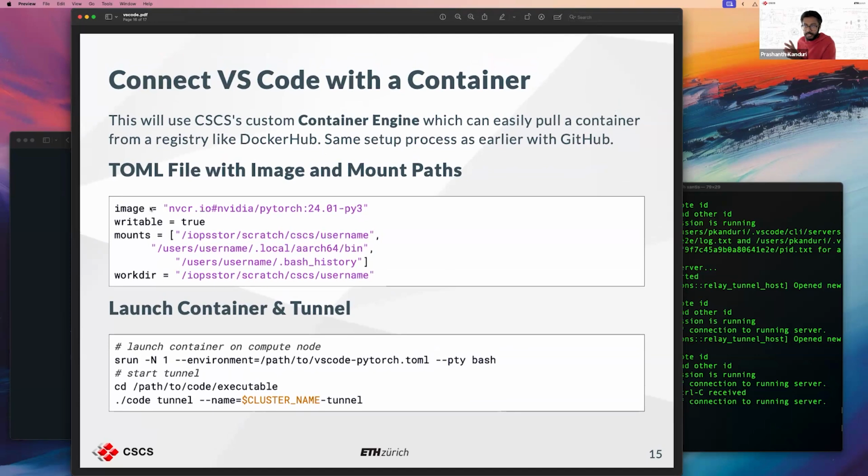This container engine allows you to deploy your containers on our HPC hardware very seamlessly. To do that, you need to start off with this very simple TOML file. This TOML file looks like this. You specify the image with the appropriate tags. And over here, I'm specifying an NVIDIA NGC container. And this is one for PyTorch. And then you specify which directories you want to mount. And you specify your default work directory. And with that, you should be able to launch this the same way as before.